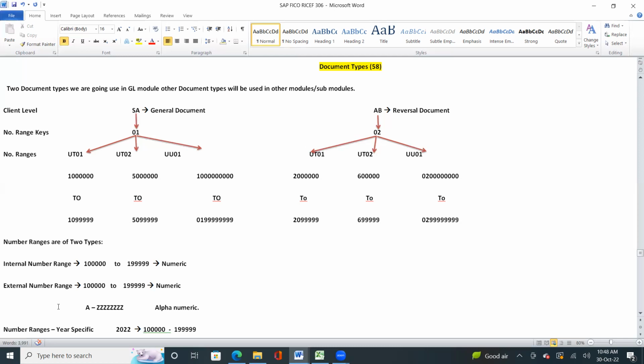And whenever we are giving an external number range, it could be a numerical value, it could be alphanumeric, or it could be alphabets. Anything it could be. Clear? Any number range we can give for external number range. For example, it could be numeric, alpha, or alphanumeric. Clear? Alphanumeric is applicable only for external number ranges, not for internal number ranges. Is this clear?